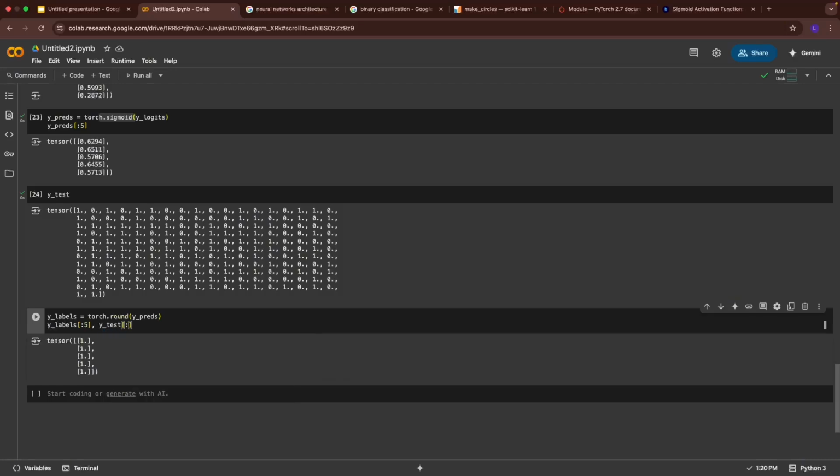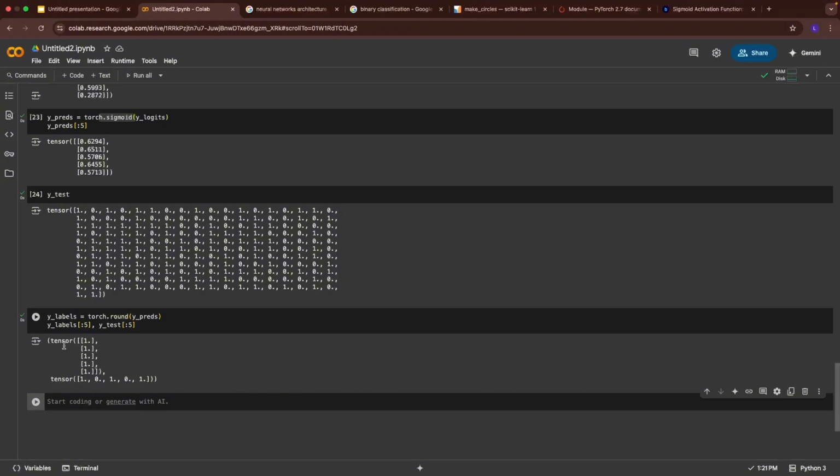Let us also print the first 5 samples of y-test. You see, this is the model prediction and this is the actual ground truth. So the model has predicted all ones, but the actual output should have been 10101. Again, the model is predicting so badly because currently the weight and bias are completely random, and the whole essence of training our model is to optimize the weights and biases in such a way that the model will give accurate predictions.